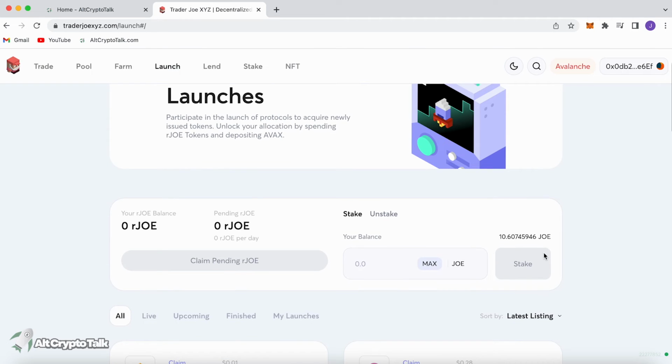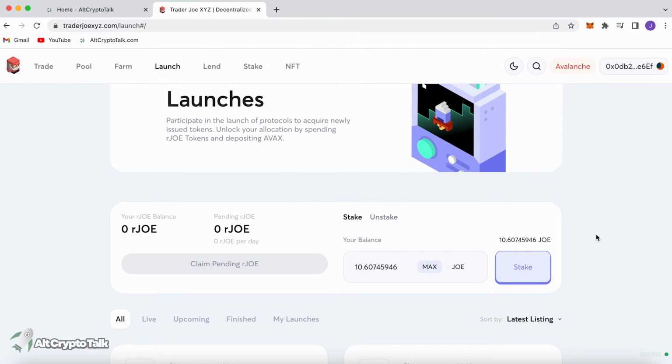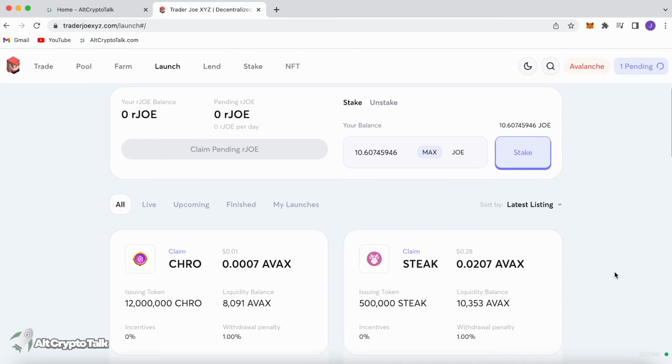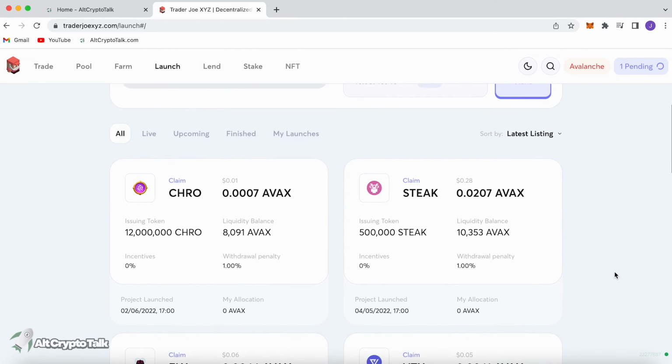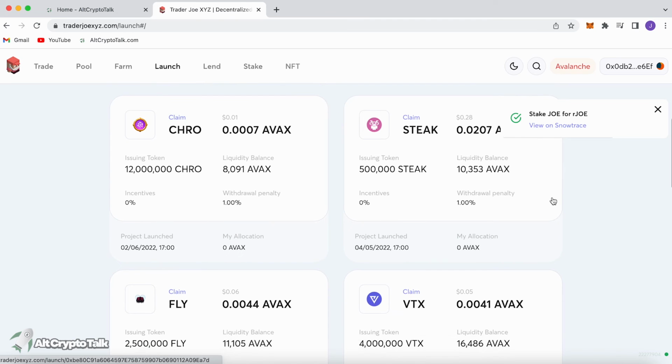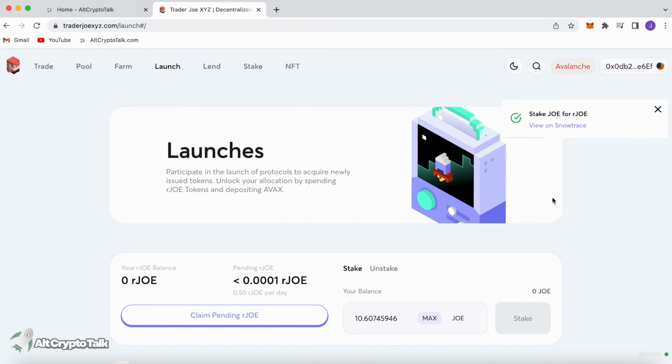Okay, so once that's approved, you will see that the stake is highlighted grey, and we're going to stake 10.6 Joe. And by staking these tokens, you'll participate in new projects that launch on Trader Joe's launchpad. So we're just going to stake our tokens. And as you can see, these are the options of new tokens that have come up recently. It's been a while, obviously, since a new token has come up, so I might not expect anything for a while, but at least I've participated, and this is how you do it.